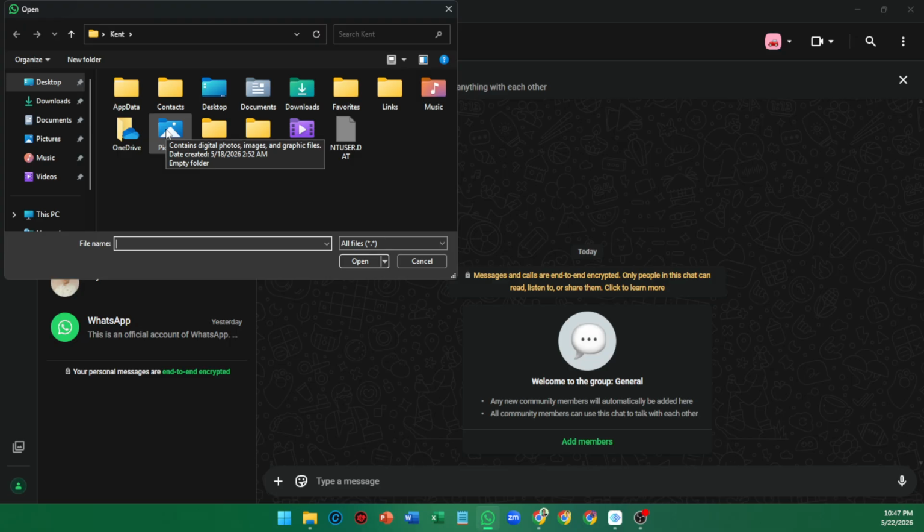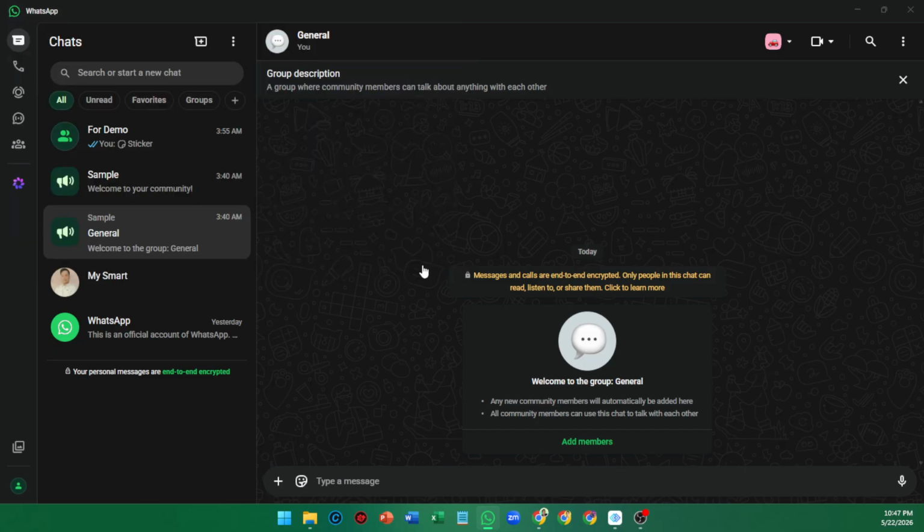A few quick tips to make this smoother. If you have multiple Word files to send, repeat the same process or select several files in your File Explorer before clicking Open, and WhatsApp will queue them. Keep an eye on file size. Larger documents may take a moment to upload depending on your connection.